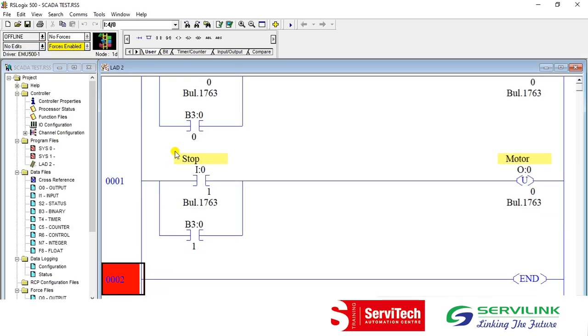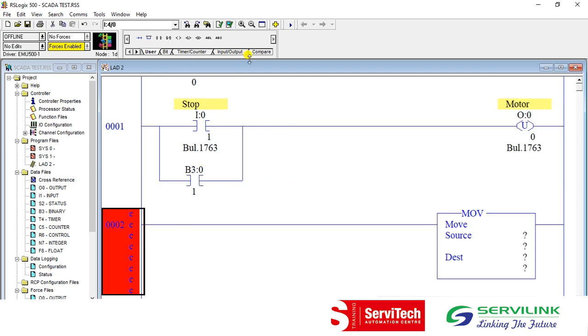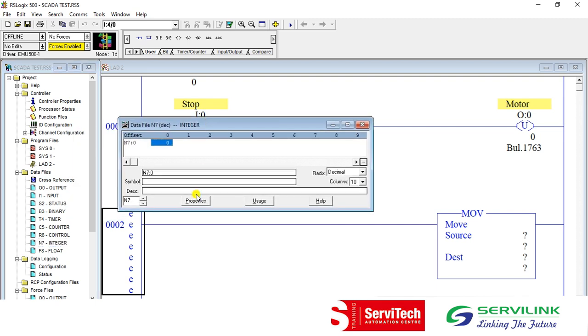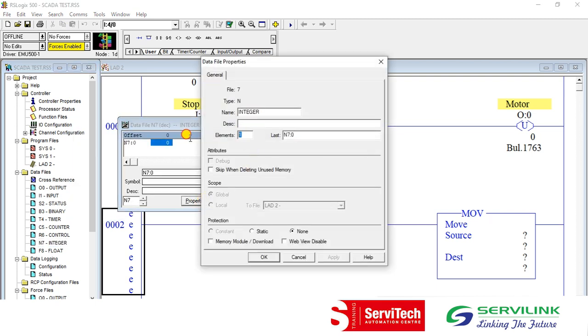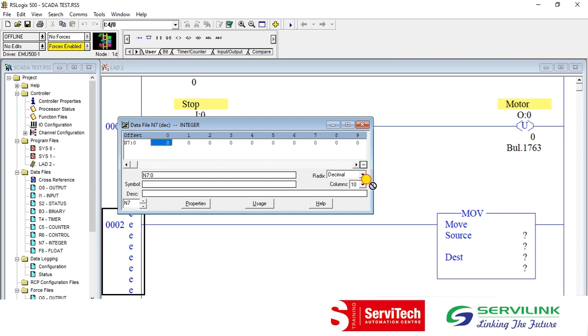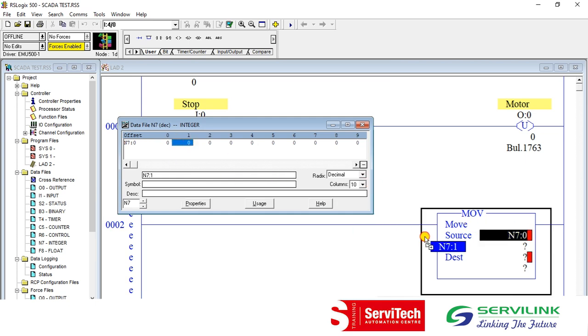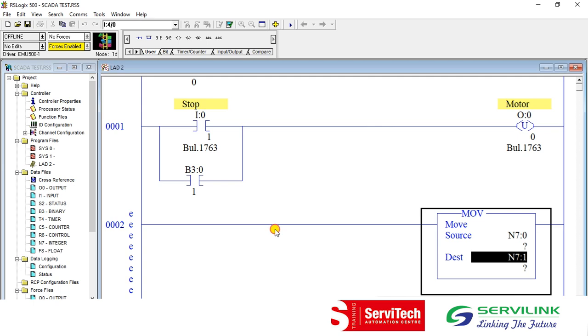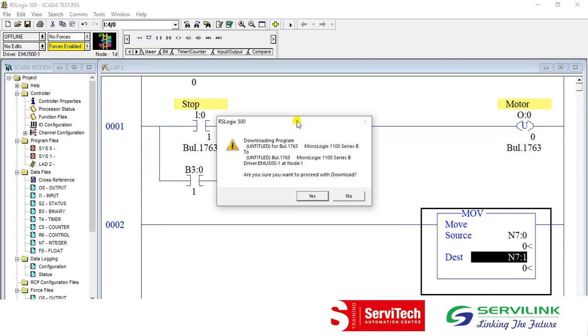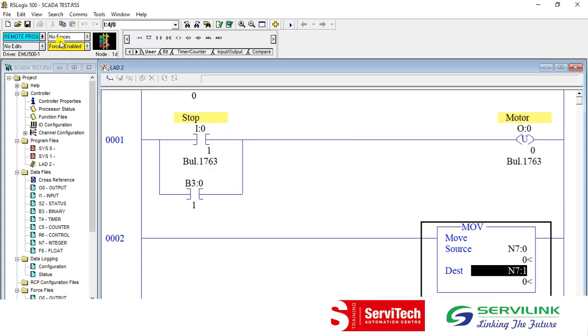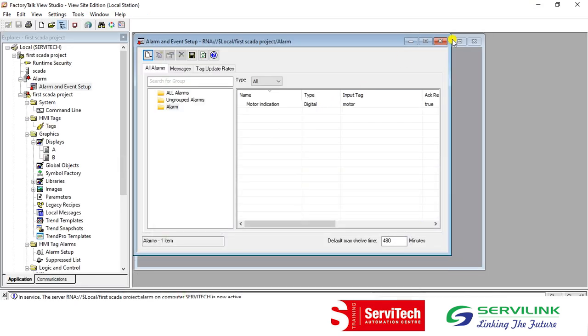Just for checking the alarm, I am taking a simple move instruction and moving one value to another integer, just for checking our alarm operation and how an analog alarm will be generated. For that I have taken two integers from the source. I have taken integer 0, and that value will be moved to integer 1. So we can write any analog values in integer 0 and integer 1, and from that we can easily check our analog alarm.